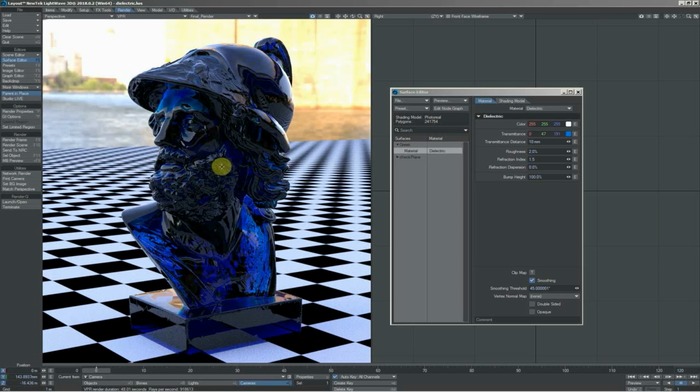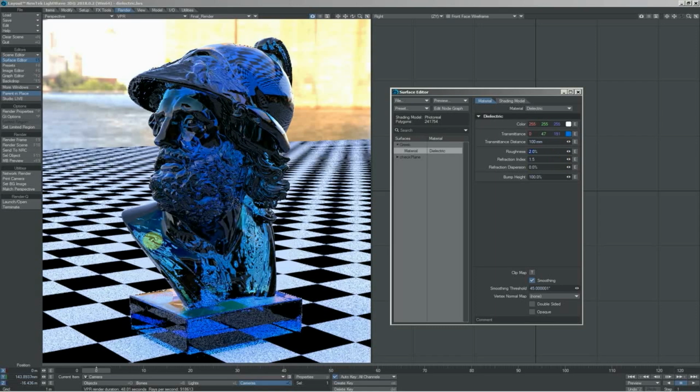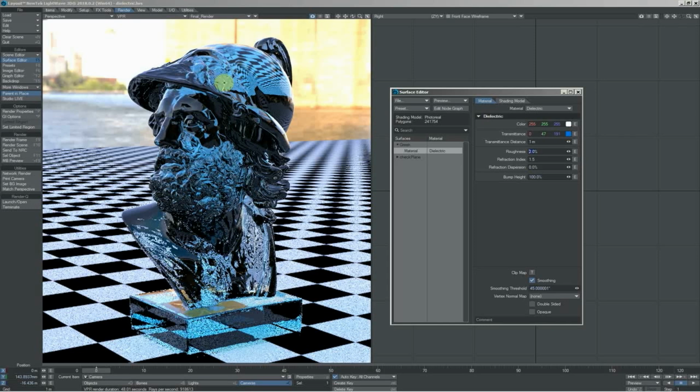So what we see at present, of course, is that the head is very dark because it's quite thick and our transmittance distance is set low at only 10 mil. If we take that up to 100 millimeters, then as you can plainly see, we're getting much more light penetration through the actual head part, and of course these thin parts are becoming ever clearer and clearer. If we go all the way up to 1 meter, then of course we're getting much more penetration. Of course these thin areas are becoming almost entirely clear.